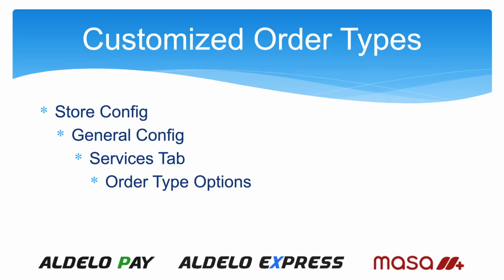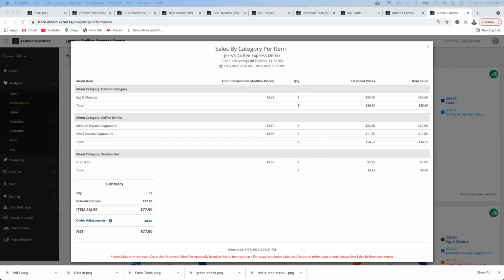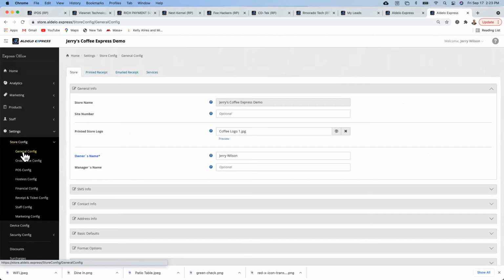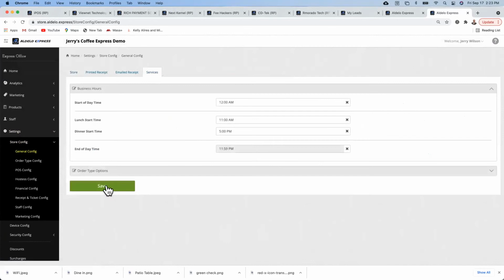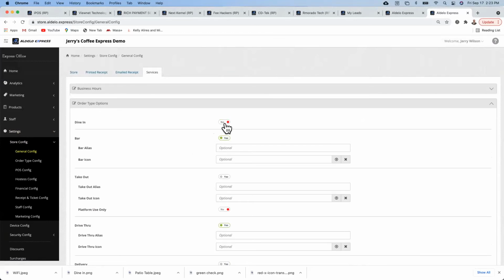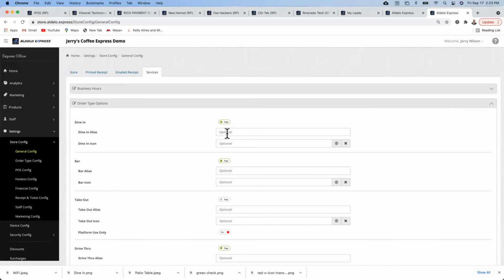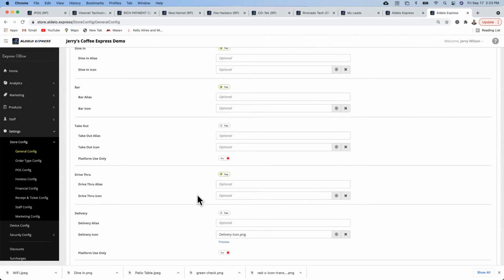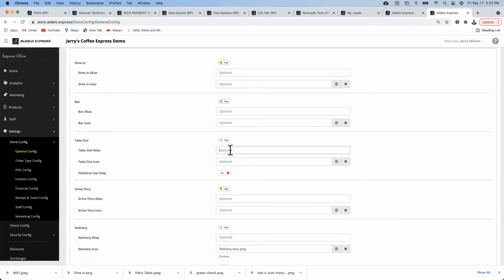You go into the store config, general config, services tab, and then order type options. So let's take a look at that. Settings, store config, general config, and then we're going to the services tab and to order type options. And here's where you can turn them on or off. If you don't have dine-in, just check that box and it turns it off. Turn it on, and it activates it. You can call it whatever. All the way down, all of these can be turned on or off. So if I don't want it to be takeout, I'd rather have curbside, then that's all I have to do, is change it here.